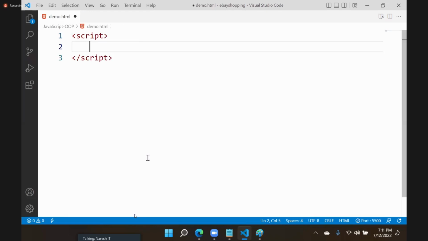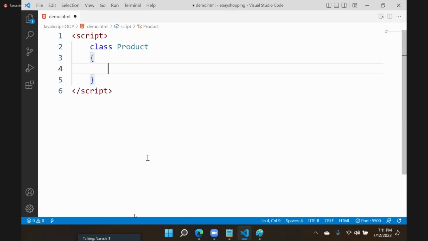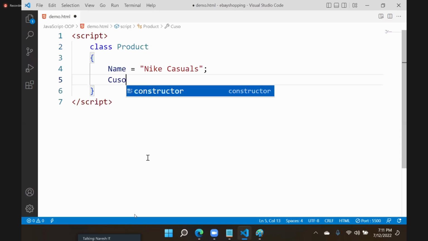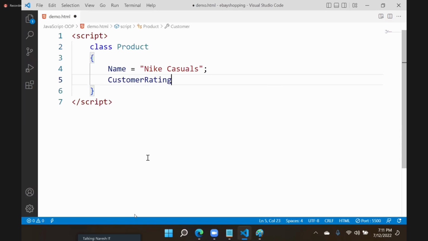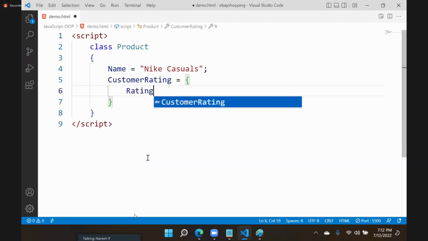Suppose I have a script. I have a class Product. In this Product class, I have name. Name is some name, Nike Casuals. After that, I am defining another property, customer rating, which is an object. In this customer rating object, we have again rating, and rating is again an object.